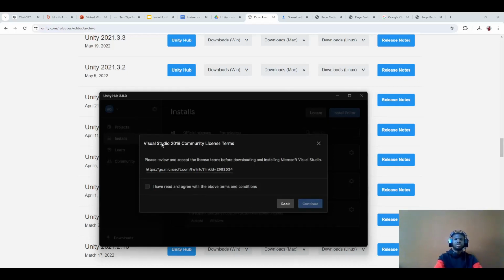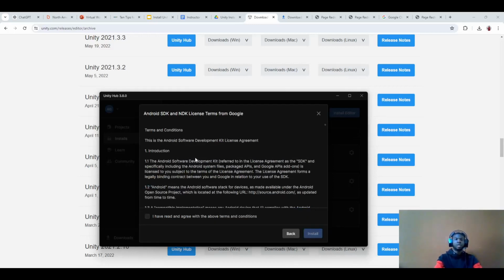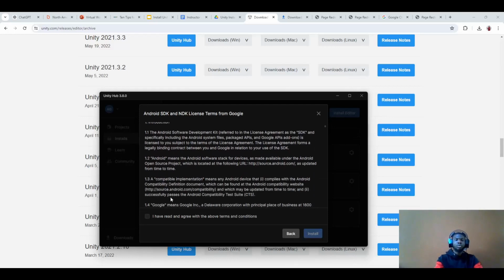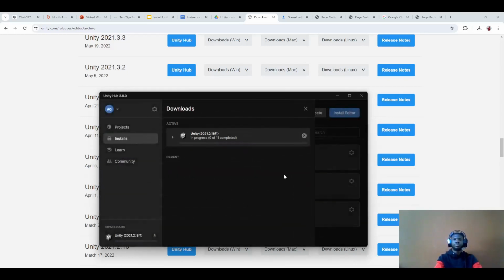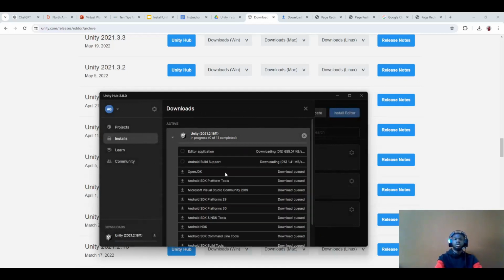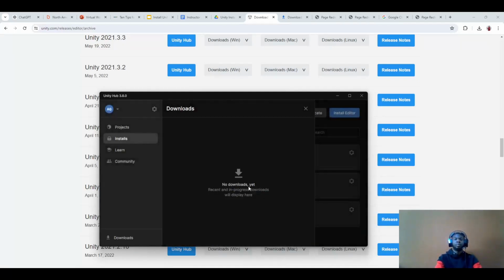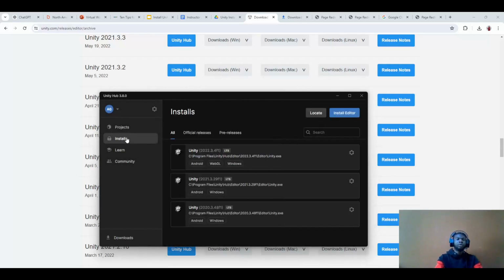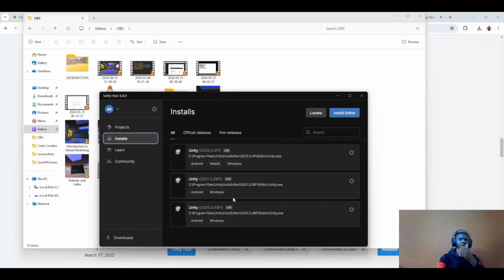Then Visual Studio, you are going to the license. Let's continue. Then Android Studio and SDK license tab from Google, you are going to agree. Then you are going to install. You are going to wait for it to install. It may take some minutes to install. But in my own case, I already have some versions that I've already installed, right?